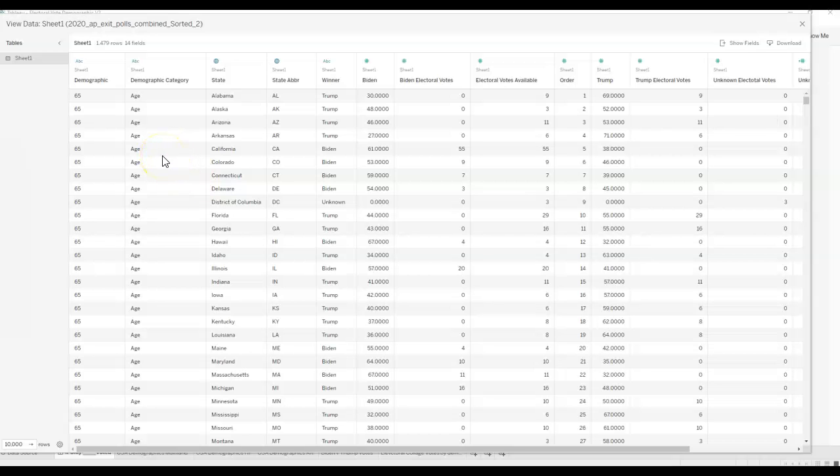I downloaded the Excel spreadsheet into Tableau, and at the same time added some fields to it in order to make it easier to manage some of the information in Tableau. So in addition to what's already on there, I added a demographic category. I added, for any missing data, unknown electoral votes. So if a state didn't have any data on, say, the age of 65, then I would add a line in for that and add the electoral votes for that so that I could analyze that in Tableau.